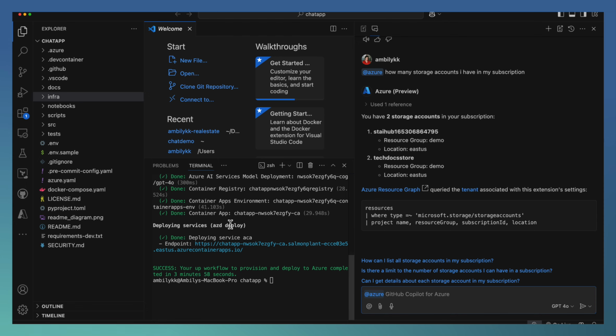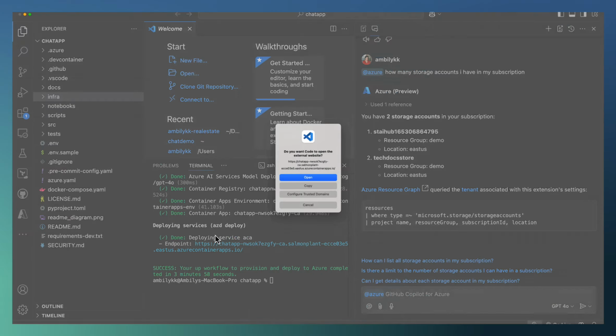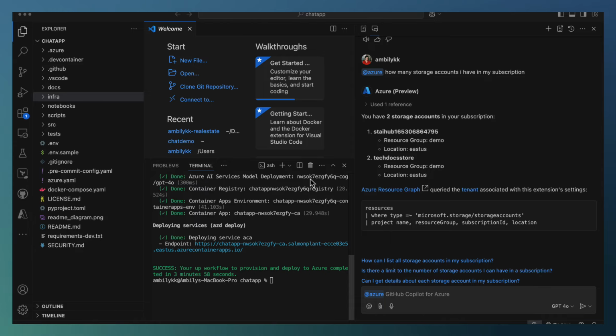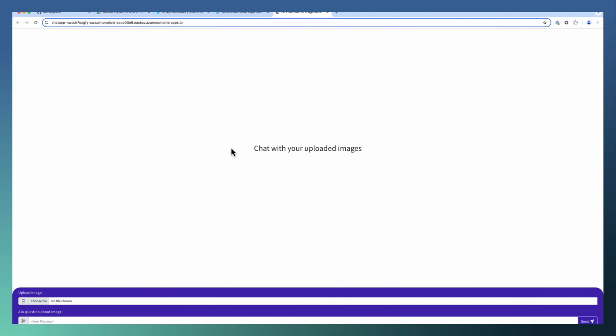Here our application deployment is completed. Let us navigate to this application. So we have this application deployed and the URL is provided here. Let me open this URL. The app is up and running.